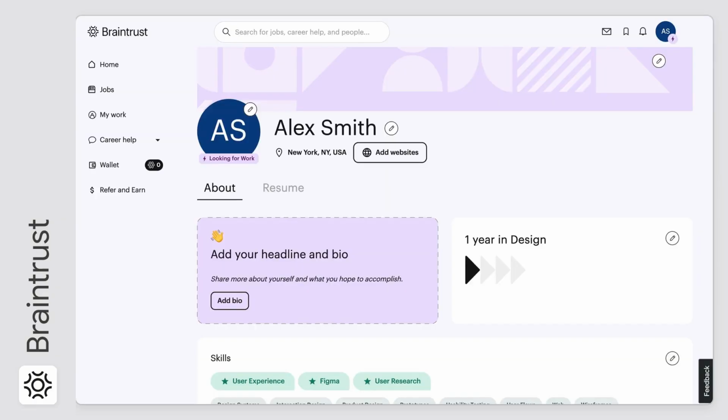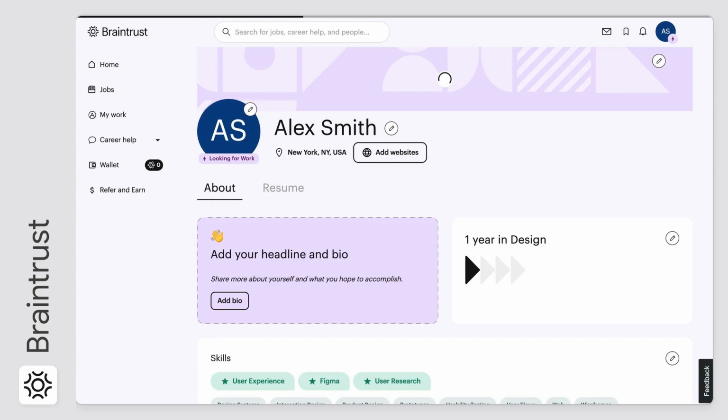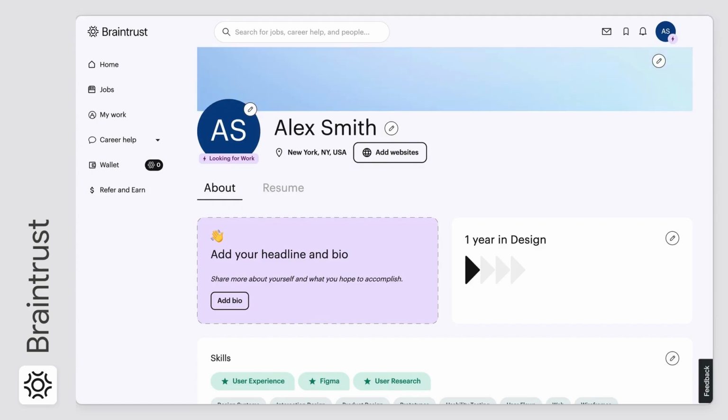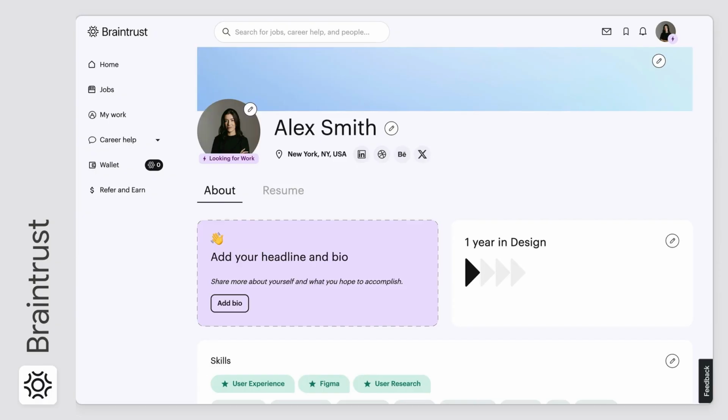Up next, uploading header and avatar. On the profile page, click the edit icon. Next, click the Browse Your Files link. Then, wait for the upload to progress. After that, continue waiting for the upload. Next, click the upload icon to proceed to cropping. Then click the crop button. Finally, see your new profile picture applied.